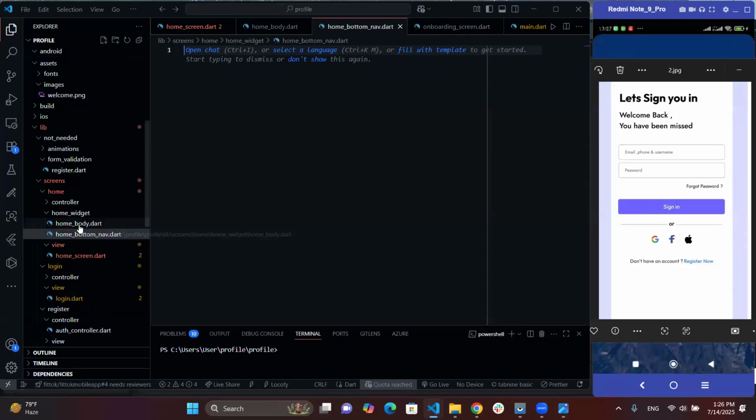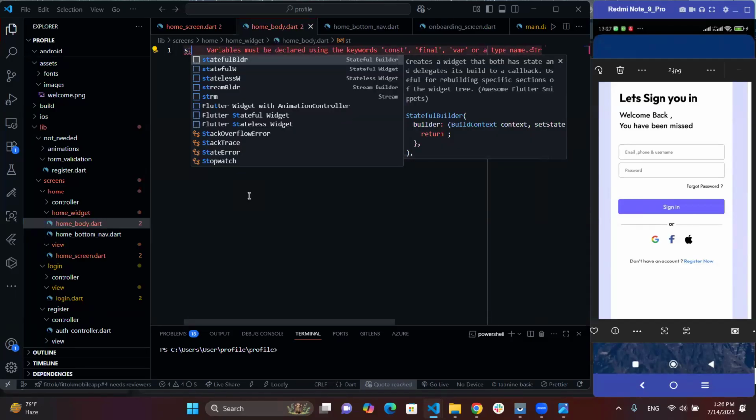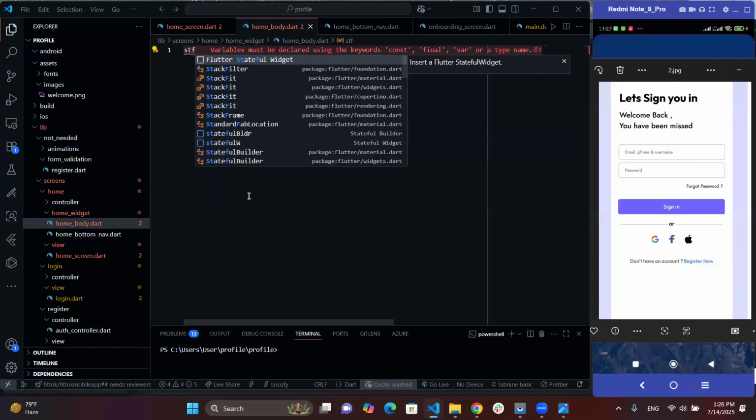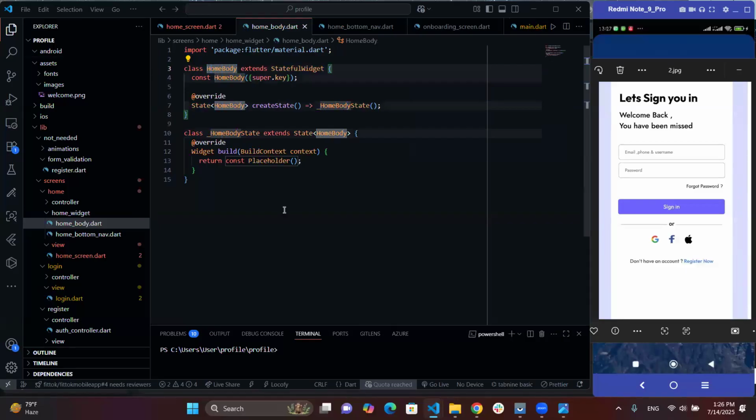So we have a home bottom nav and home body. In our home body, it is going to be a stateful widget. Actually, we don't need that though. We'll just make it simple.